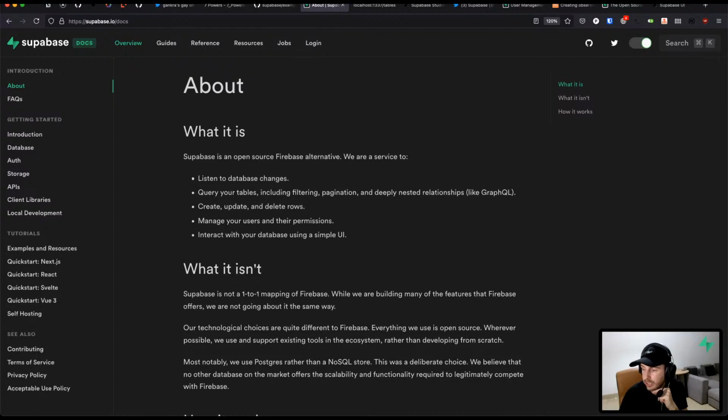Thomas is saying, hello, random question. Is there any way to see the SQL statement itself generated by the JavaScript client API? There is, but it's a little bit tricky. So it all happens behind the scenes.